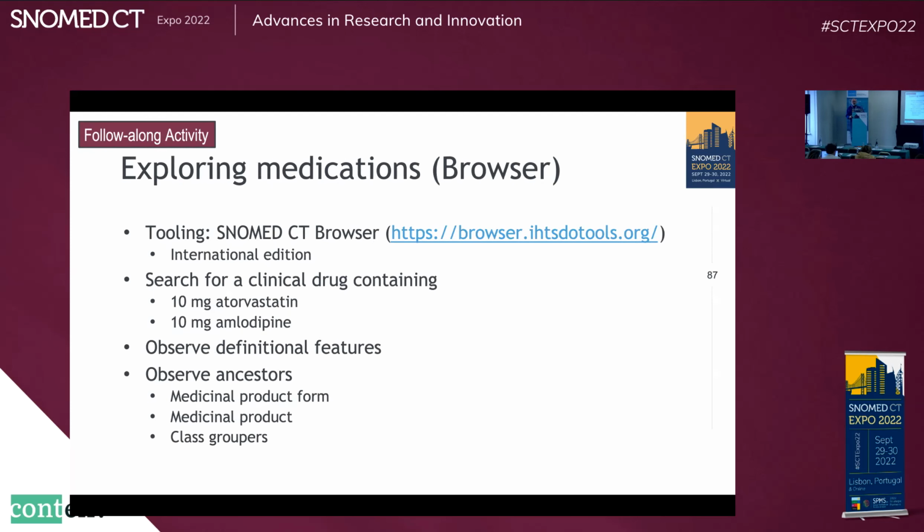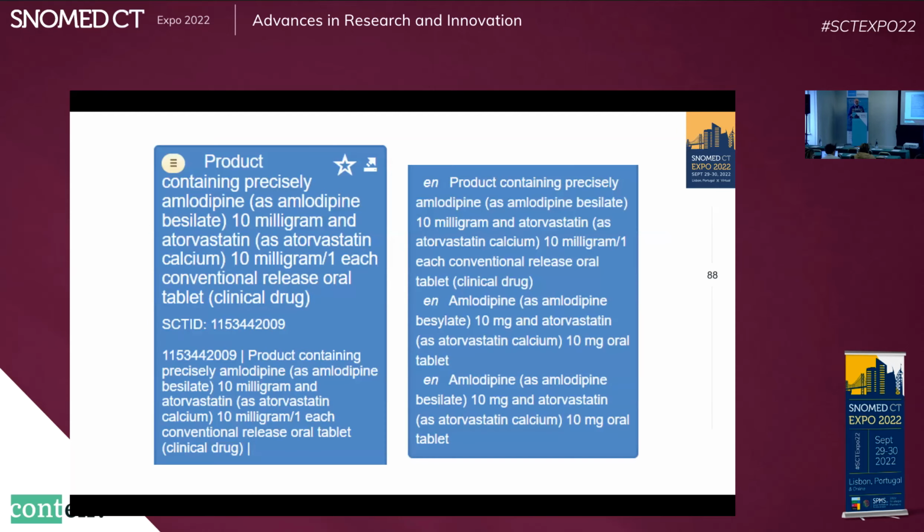So if you want to experience it for yourselves, you can go to the browser. We won't have time to do it just now, but you can go to the browser and search. What I would advise you to do is search for a clinical drug that contains atorvastatin or amlodipine. You can do this with ECL, but I would start just with search. And you navigate to the clinical drug. And what's interesting is that you will find it, and that's exactly what we've looked at earlier.